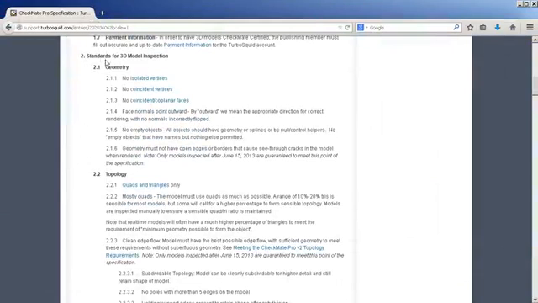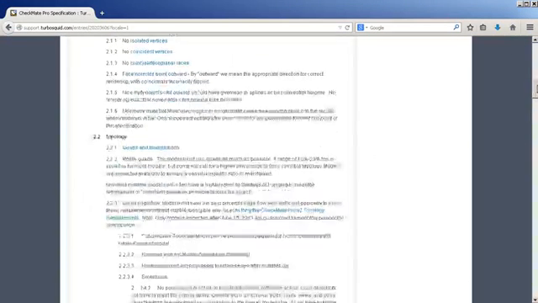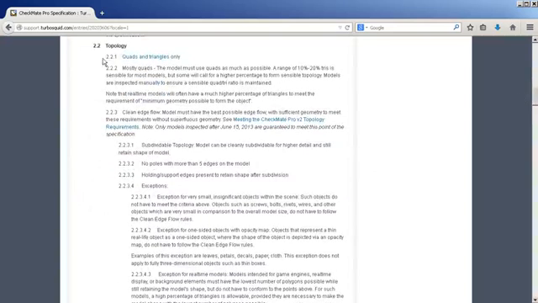and I'm just going to come down to section 2 here, standards, and then 2.1's geometry, 2.2's topology, which we'll look at. 2.2.1 says quads and triangles only. So right off the bat, that eliminates the n-gons, and n-gons are anything with 5 or more sides. We'll look at that in a second, but you're probably aware of what an n-gon is. We don't want to have any of those. We want to stick with quads and triangles only in our geometry.